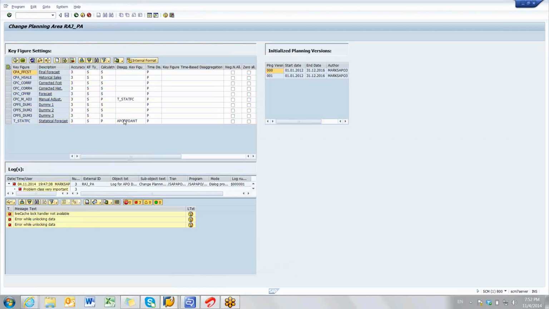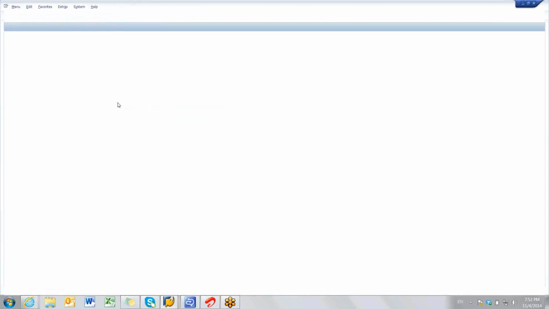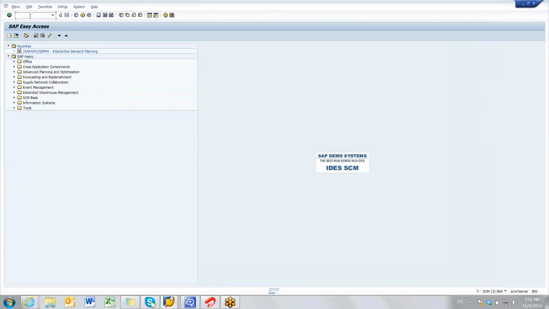The error is something related to the live cache. If there is any issue with the live cache, then you have to contact the basis people. But here I'll just go to the live cache T code LC10.